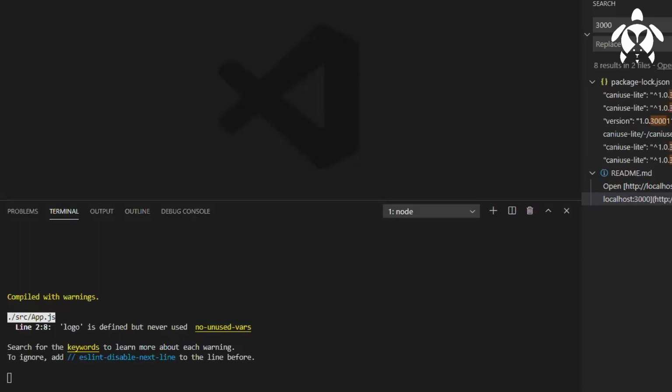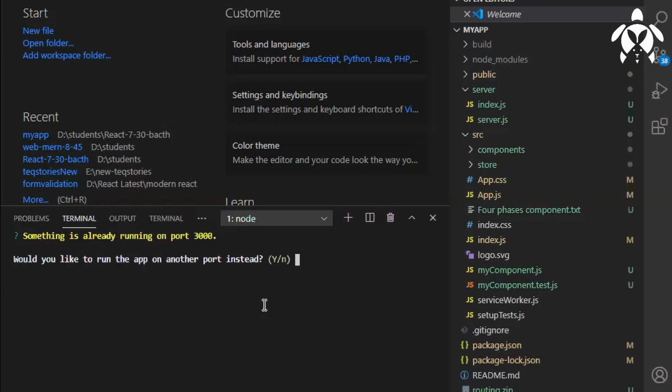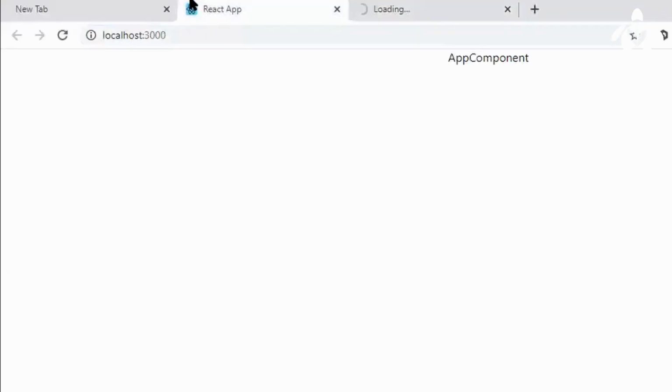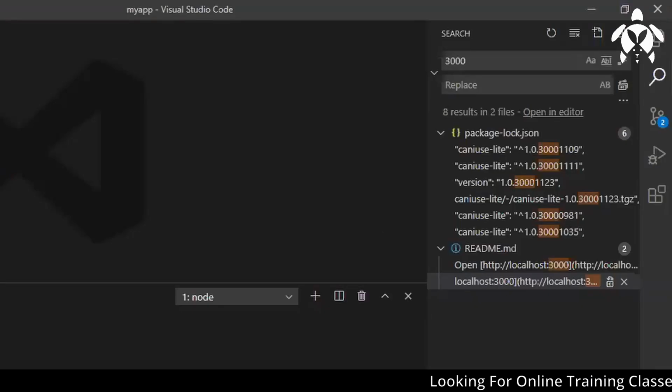Okay, so if you run it here, let's say npm start, it asks, would you like to run the app on another port instead? So it found out that something is already running on port 3000. If I say yes, it will start running on some other port. So it takes up localhost 3001. See, 3000 is here, 3001 is here. So in this way you can change the ports.